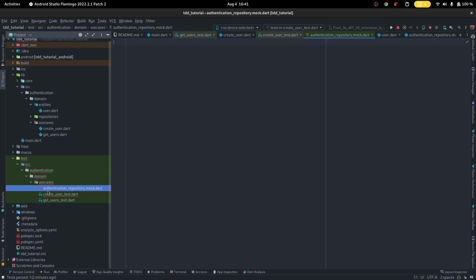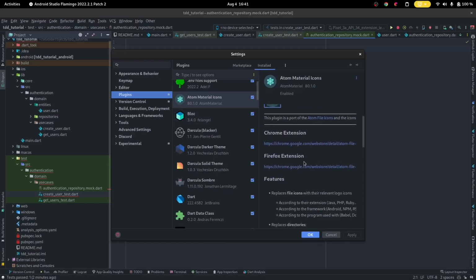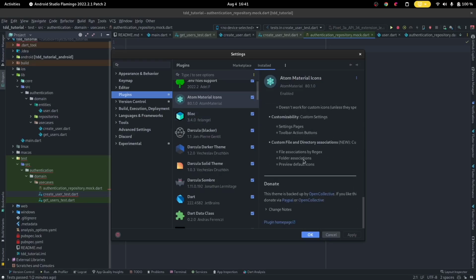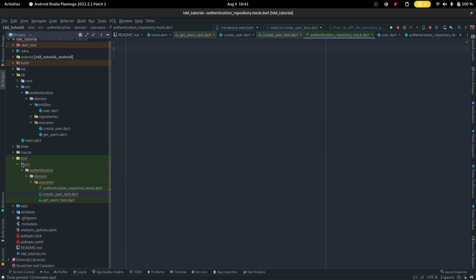So you can see it has a different icon. You can see it over there. It has a different icon. By the way, I'm using the material 3 icons. Let me show that to you. It's Atom rather. So it's the Atom icons. This is what I'm using. So that's why I've got these beautiful things in here.